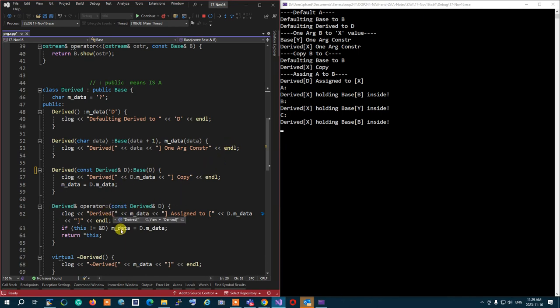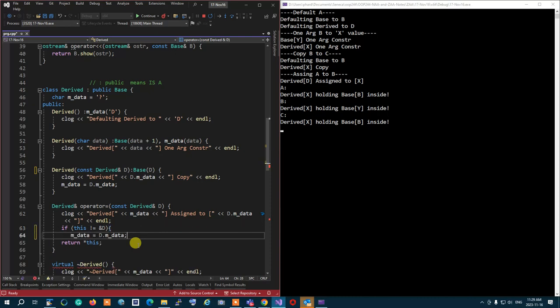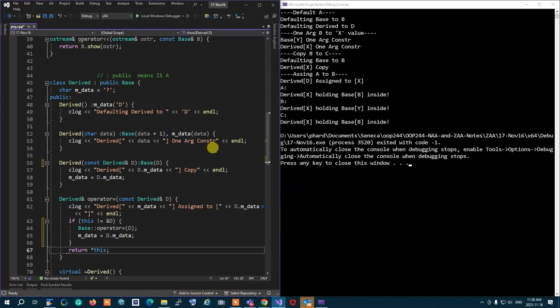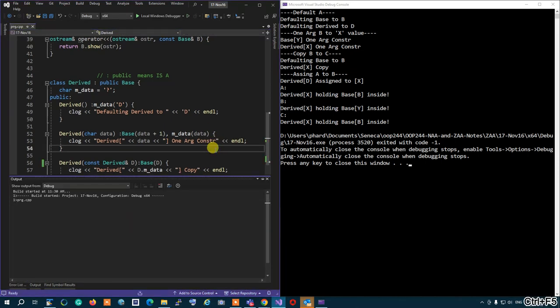The same thing for the operator equal. If you are doing actual copying, you must make sure that the operator equal of the base is called. So you have to say base operator equal D and pass that one. Now, if I run this, you will see that everything is copied perfectly.